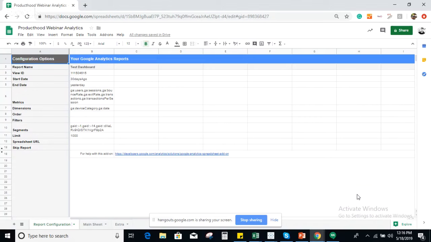So it says start date, end date, and the metric, and now the segment. See, these are the segment IDs corresponding to what we have selected. This is what the spreadsheet is fetching from Google Analytics. These are the IDs basically, right? And this is the limit, how much data you want, you can even put it to 100 or 10,000. So this is the metric.